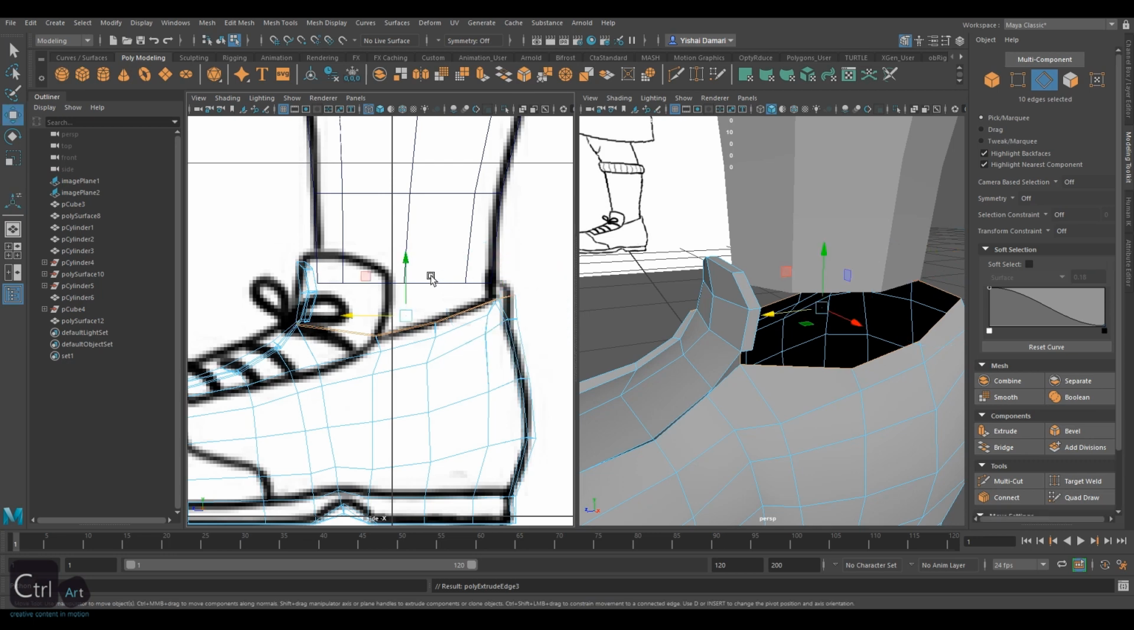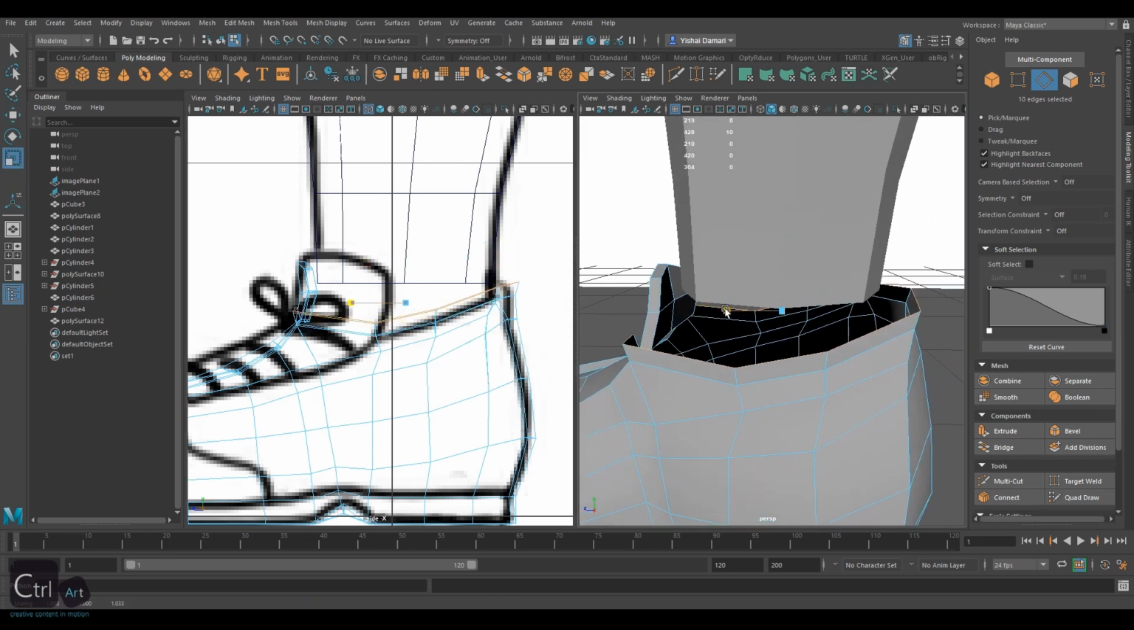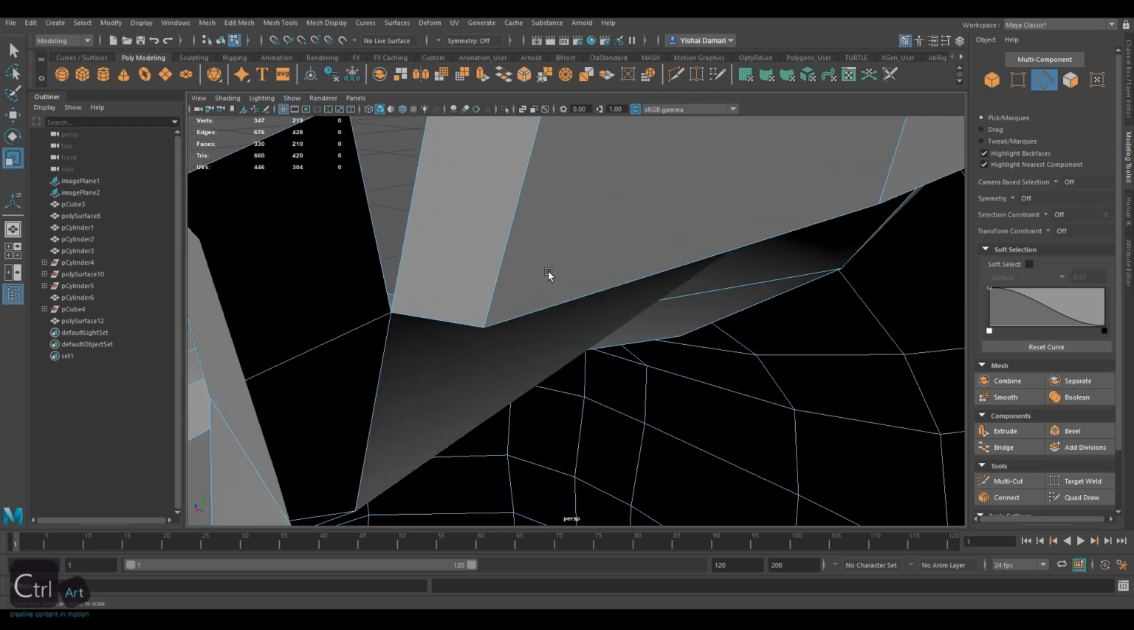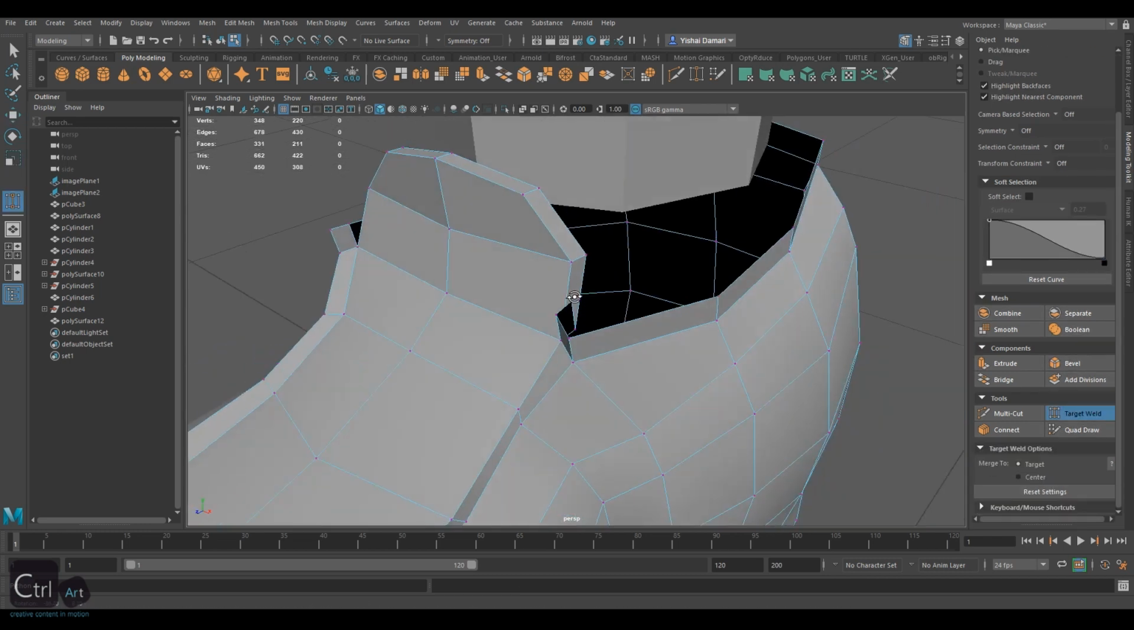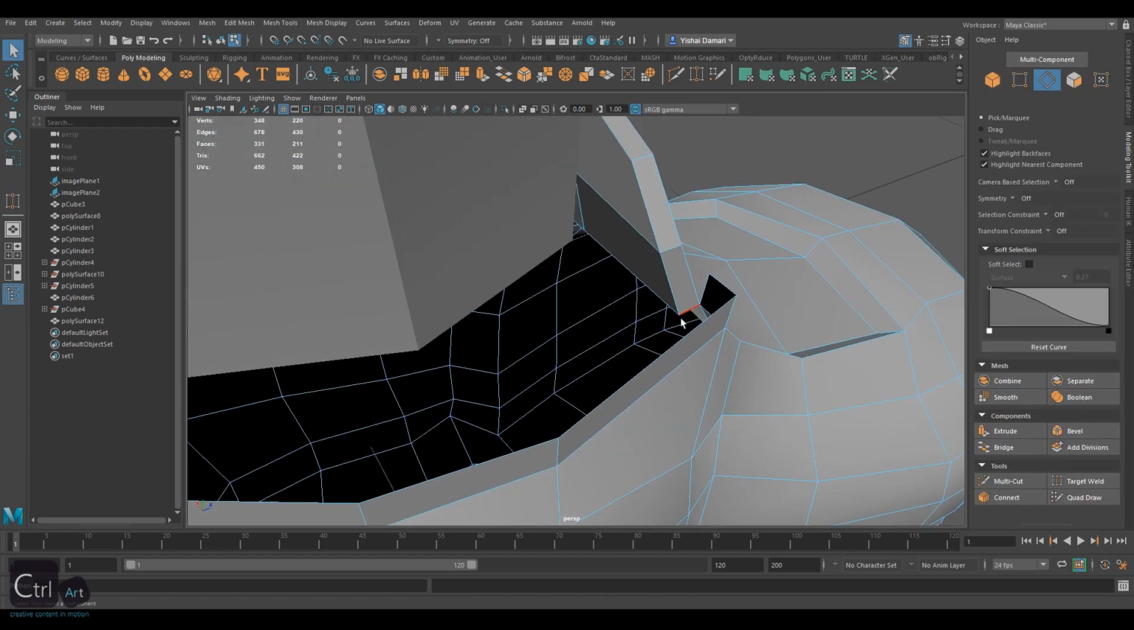Select the edges of the shoe, but not the tongue's edges. Extrude them out and scale them slightly outwards. Zoom in closer and select this edge and extrude it. Then target weld it to the shoe tongue like this. Do the same to the other side.